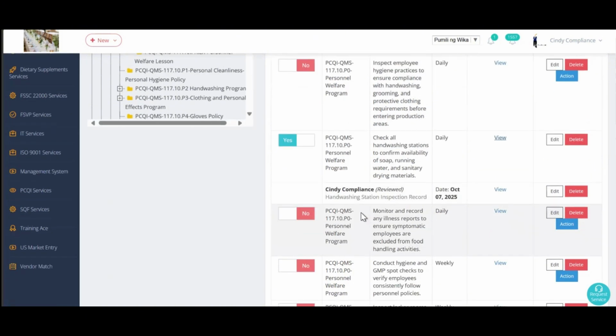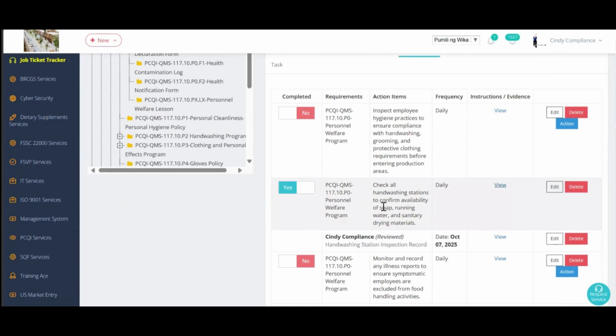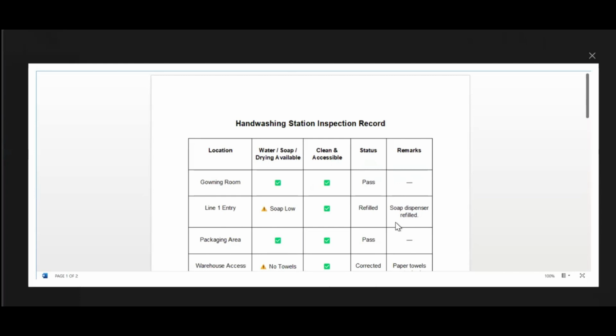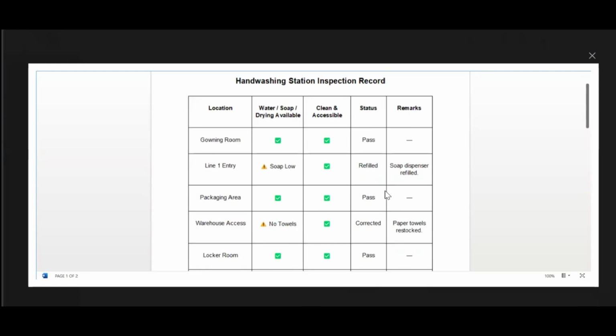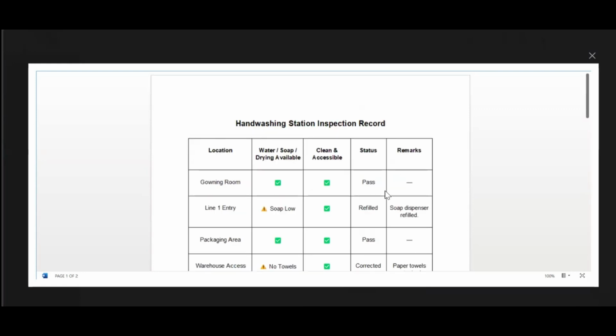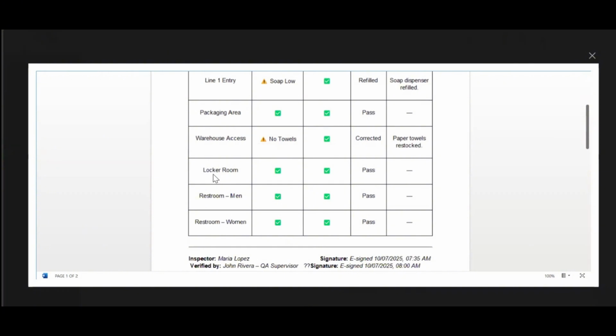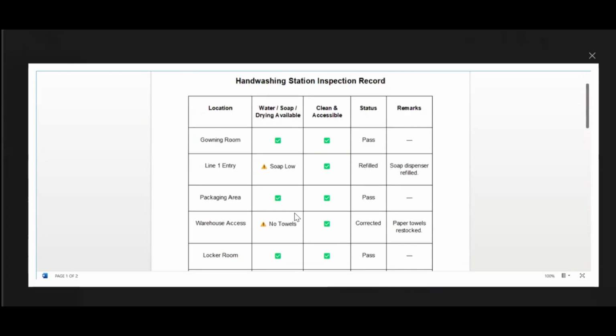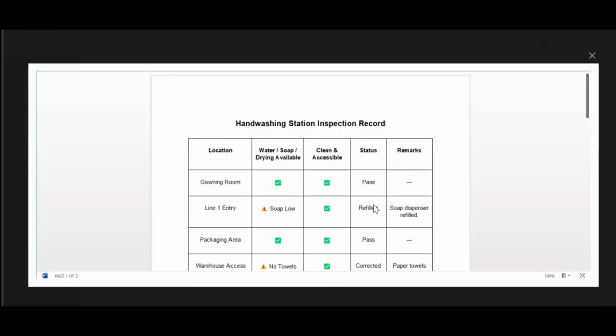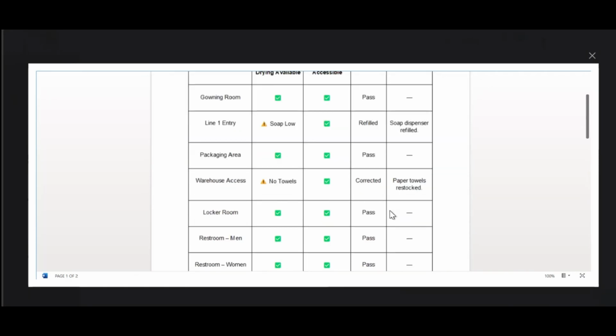So let's take a look at one uploaded document here to support compliance to this specific requirement. So this is your hand washing station inspection record. This record or artifact captures the inspection results for each hand washing station from gowning room down to restrooms. So it confirms the availability of your soap, water, and drying materials, as well as overall cleanliness, the corrective actions taken, and verification by the QA personnel.